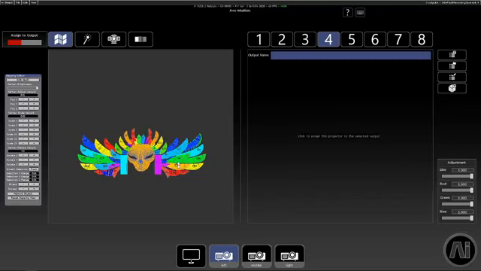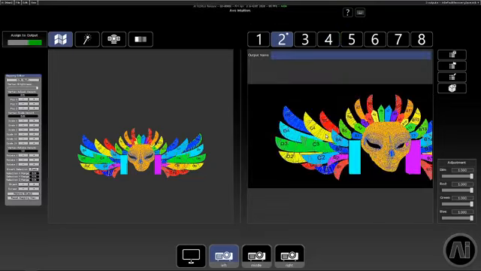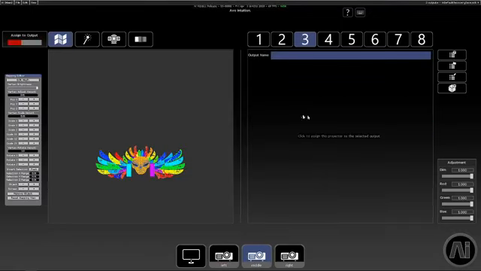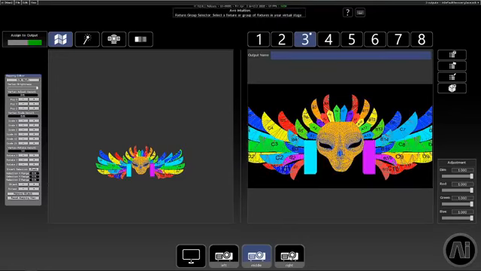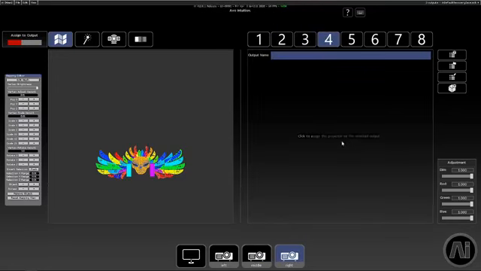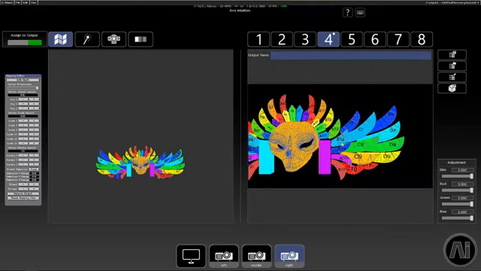So the first thing I'm going to do, I'm going to assign these projectors to some outputs. So I'm choosing my left projector and output 2. We're going to activate that one. My middle projector and output 3, will activate that one. And my right projector, and that'll be output 4, and we're going to activate that one.